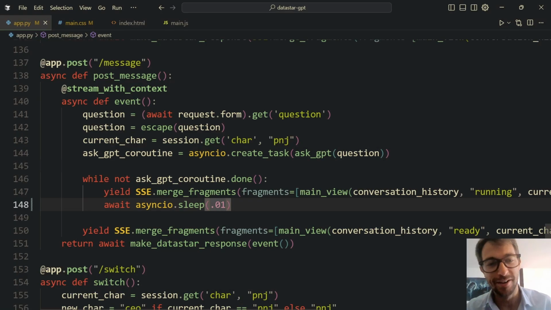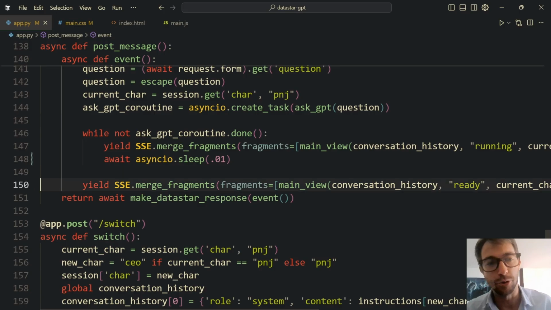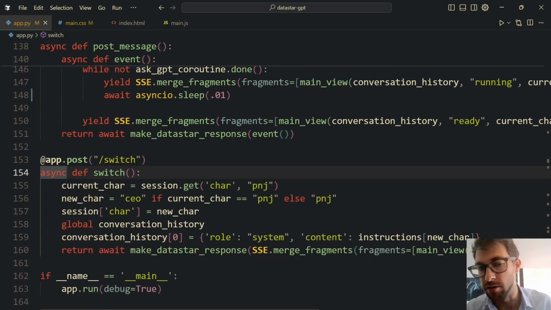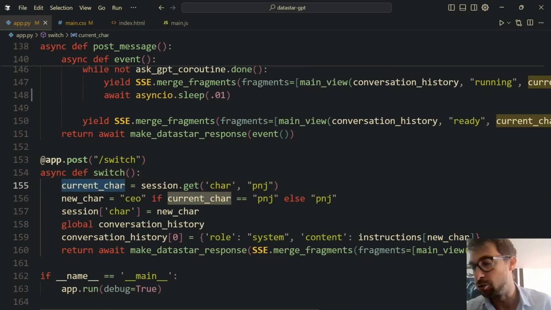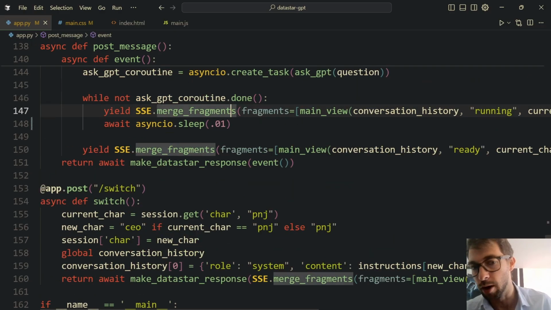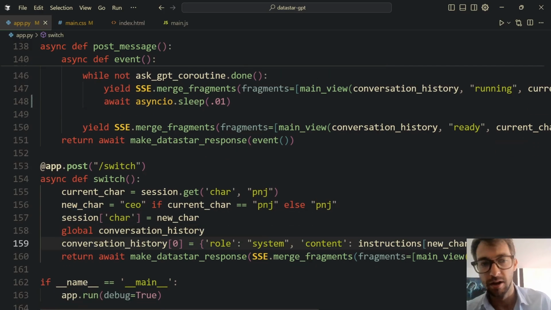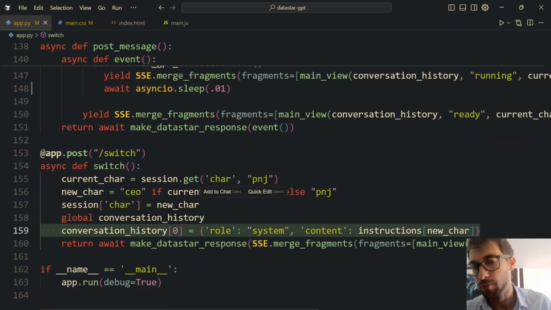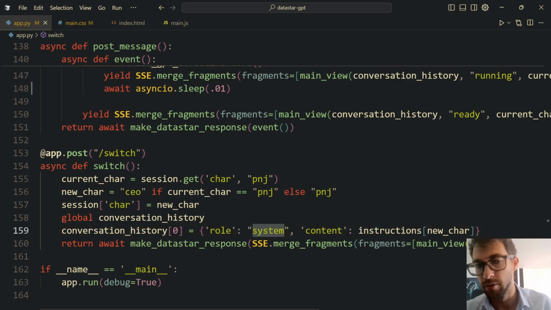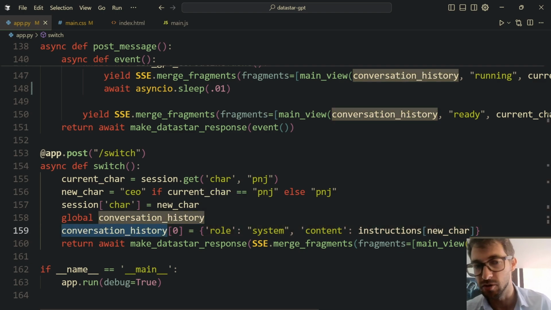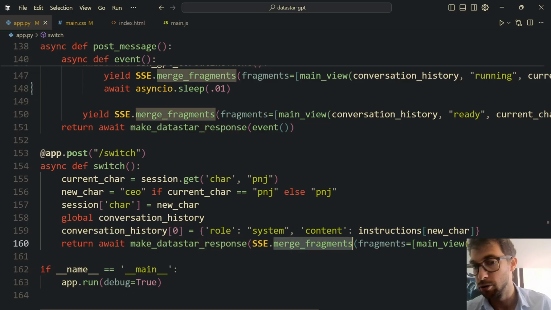Lastly, the switch route, nothing really interesting here. Just get the current character and switch to the new one, so PNG if CEO, CEO if PNG. Change the system prompt at the beginning of the conversation history and trigger a new render with it.